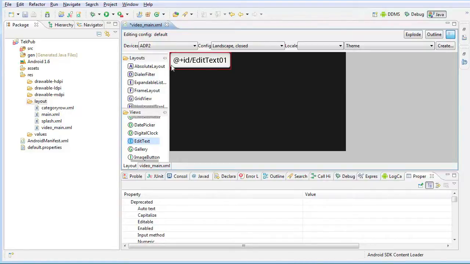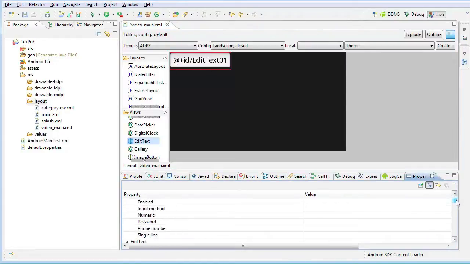That's the ID of our edit text. So we have the @ sign, the plus, and an ID. What this allows us to do is find the ID when we're working with it inside of resources, and the name of the ID is edit text 01. And we could change that down here if we'd like to.